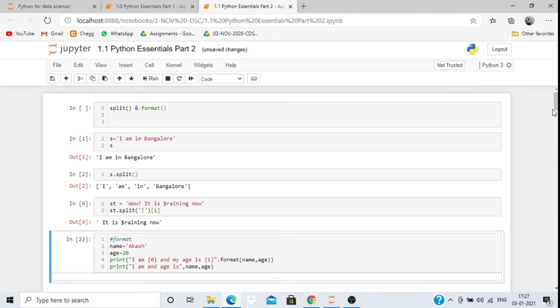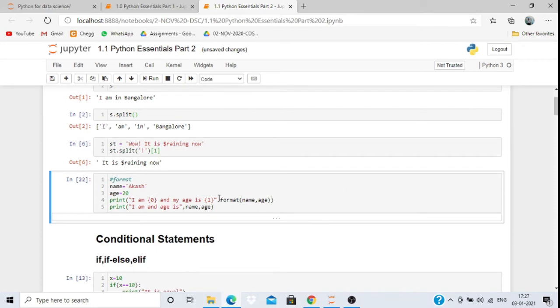That's fine. Now coming to the format. So in format, what happens? Suppose there is a name Akash and we have initialized the age as 20. Now if you want to print I am in this place, I'll leave it like this. You can just put a bracket and the age is this somewhere. That's fine. Now dot format, we are going to use dot format name comma age. Wherever this bracket is there, it will replace this bracket with the value of name, that is Akash. So it will print I am Akash and my age is 20.